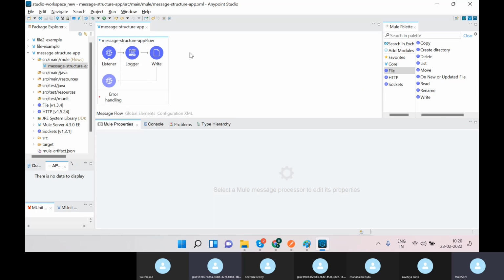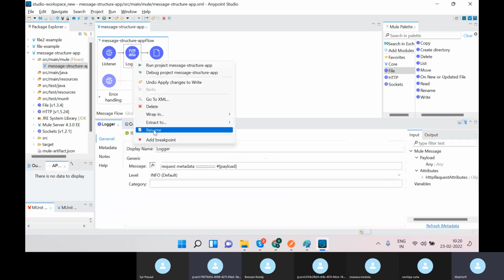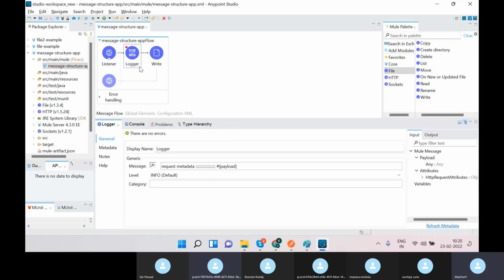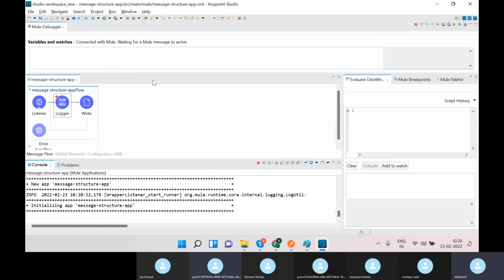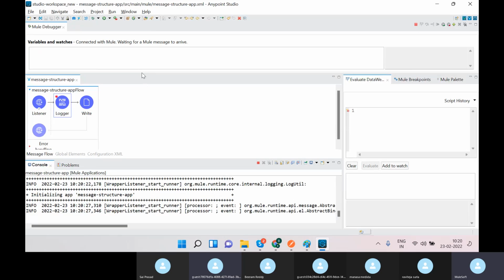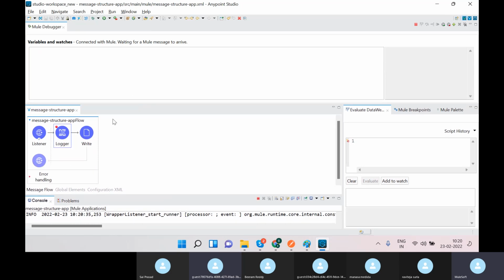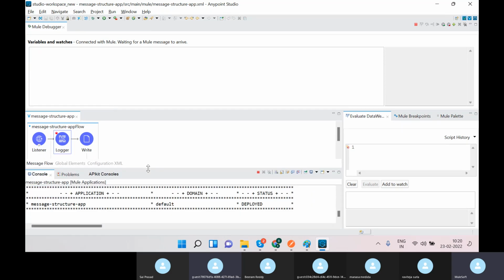So for that, first you need to run your application in debug mode. Before that you need to add one toggle point here, which we can call a breakpoint. So the execution will not complete directly. The execution will stop here. We can see each and every part of the message structure that I want to show you. So in this box I can show you all the attributes, all the payloads, everything I can show you in this box. Okay, let's see. I'll go to the console. Let's see how it will come.